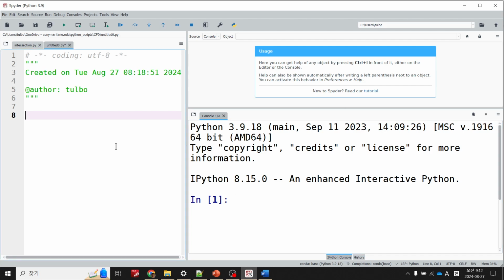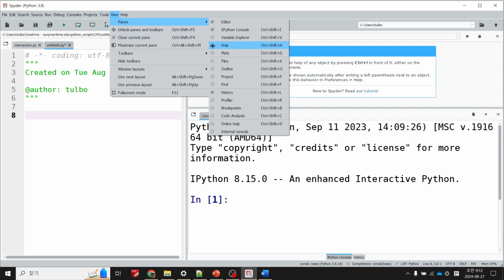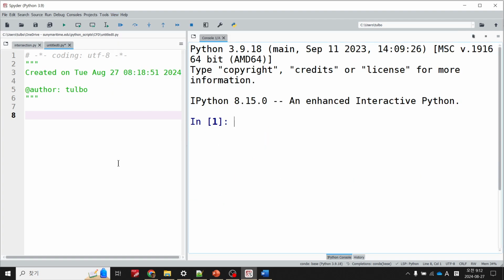Yeah, so there will be three panes like that. Although some people like the variable explorer and other things on here, I don't like it, but you can leave it there. I don't like it, so I'll just delete this pane so that it's easier for you to see.